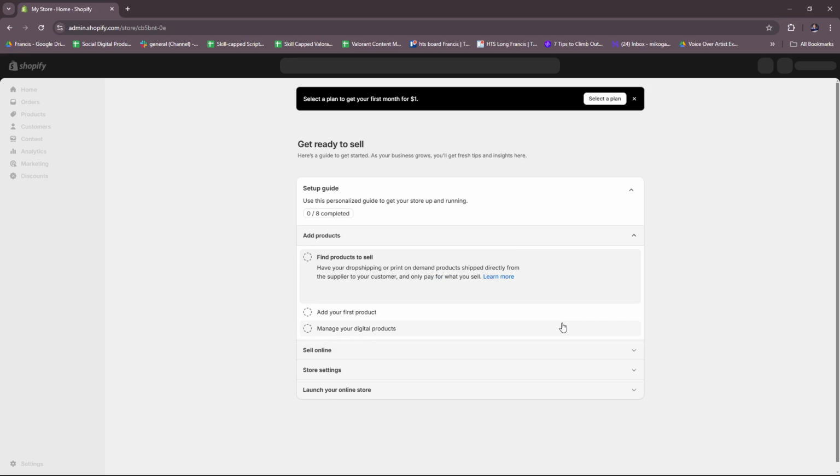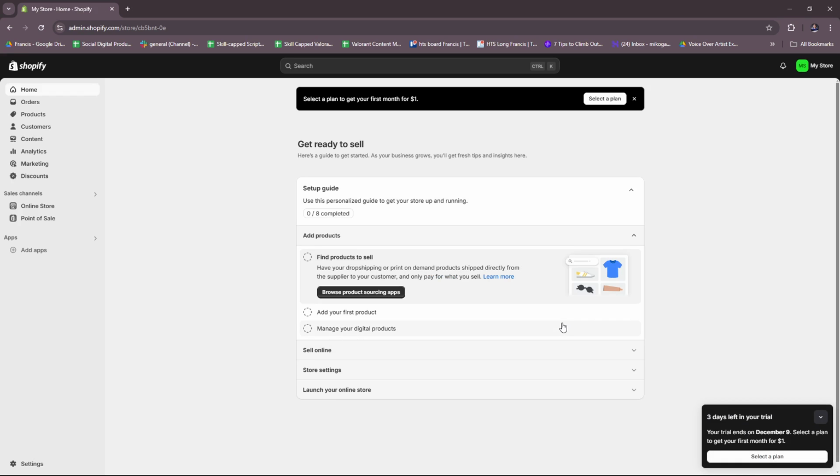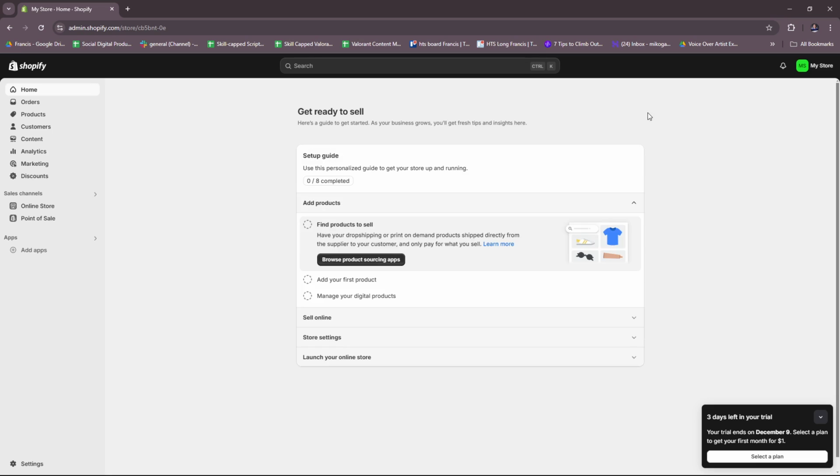And then we should have our store here. All right, so this is gonna be our dashboard. Select the plan to get your first month for $1. Not now. All right, so we're gonna have 3 days in our trial. That gives you 3 days to feel out the Shopify experience before you're gonna need to subscribe to a plan so that you can carry on with your Shopify account.